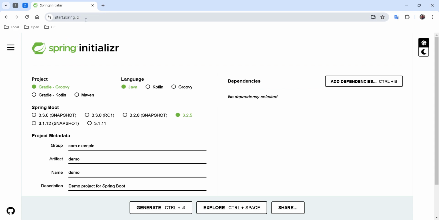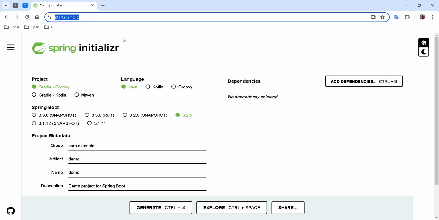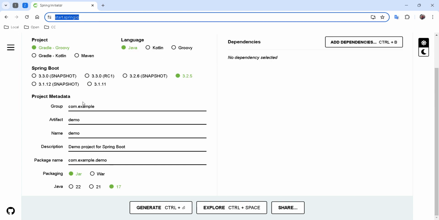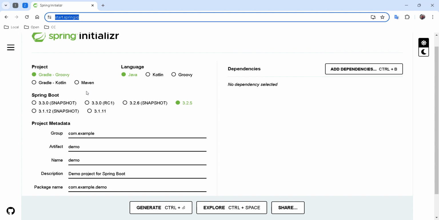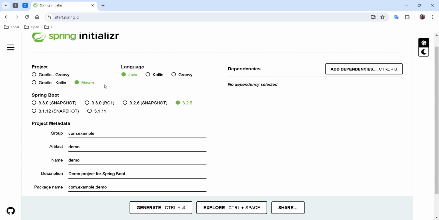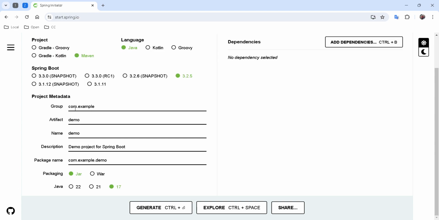So for this we have to land on this URL, start.spring.io, and when you come here, most of the options will be pre-selected. The language will be Java. We are building the project with Maven, so we are choosing Maven. For Spring Boot, the latest version is okay, and here you can apply your own settings.